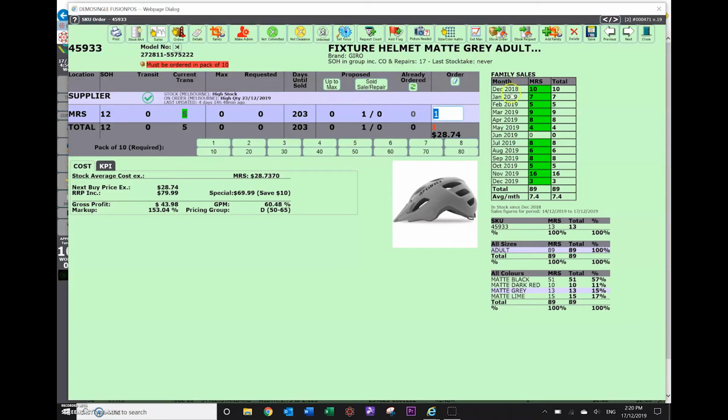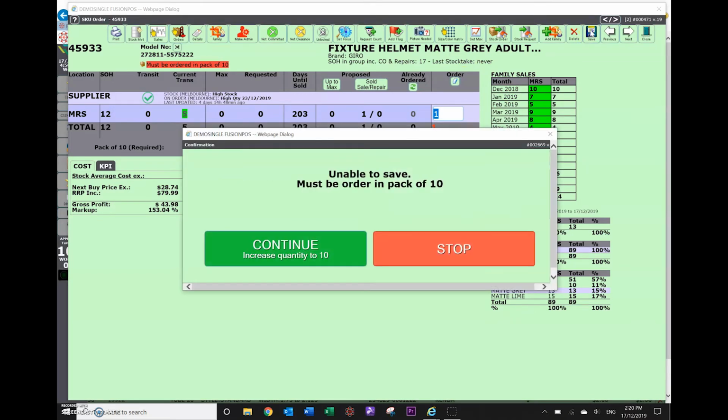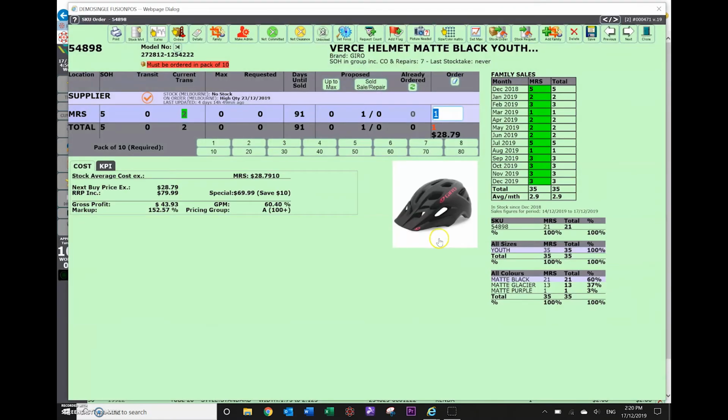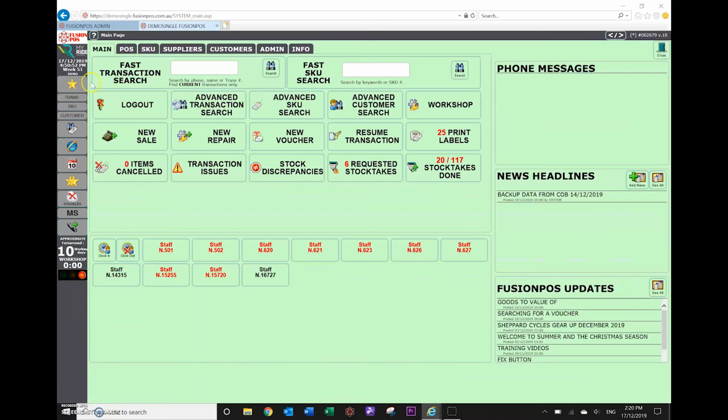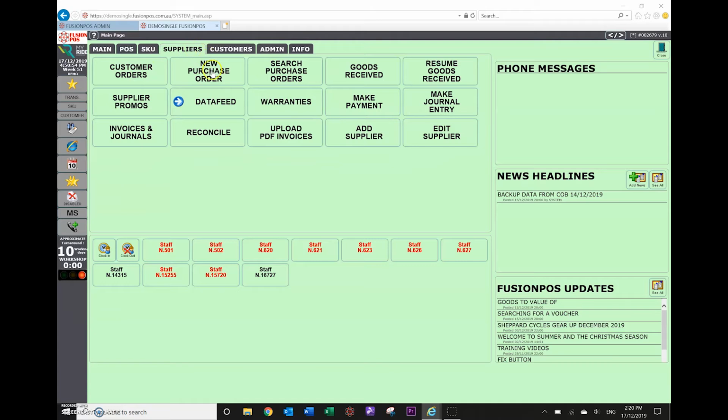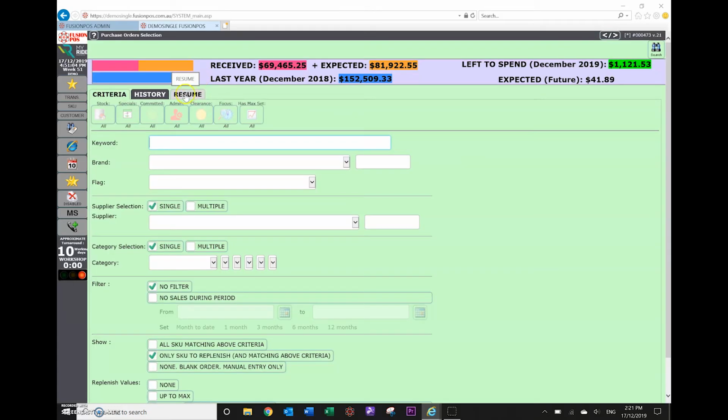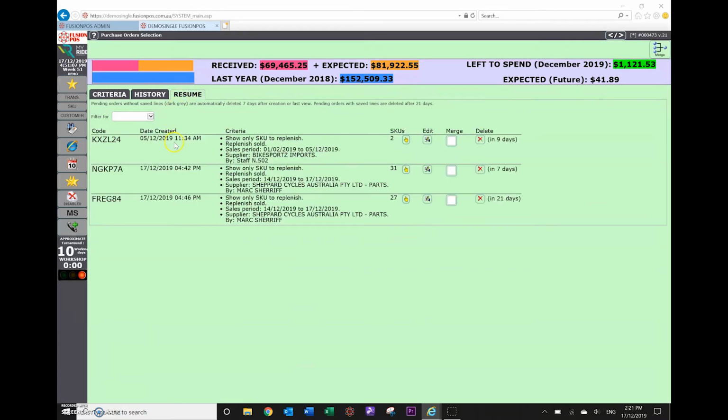And you can continue to step through, and each item you save will then be added to the list on the purchase order. Here's an example of what happens when you don't order in the minimum pack size. I'll return to the list, and if you're interrupted for whatever reason and you need to come back to this list, I'll just click the star button. Again, you can come under Suppliers, New Purchase Order, and select the Resume tab. Select it from the list, and this is the Edit button to continue on what you were doing a moment ago.